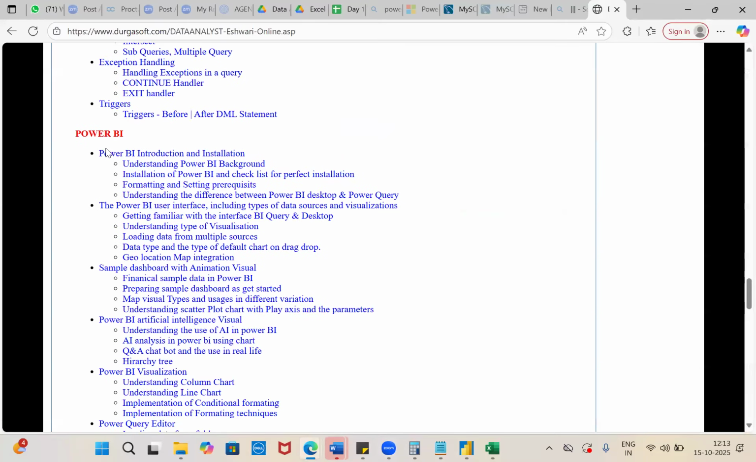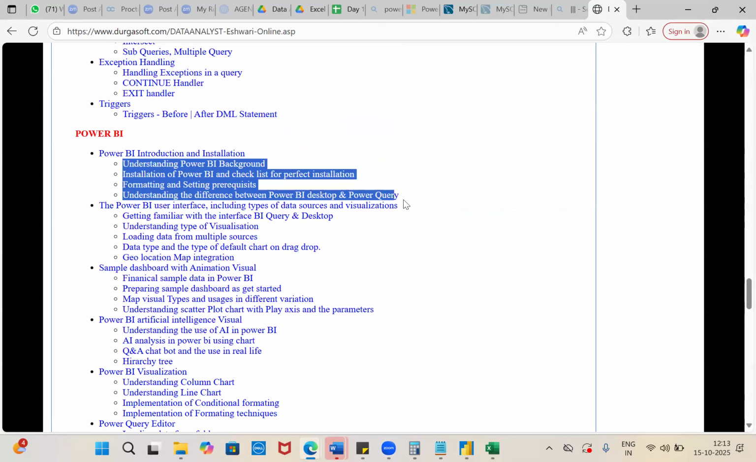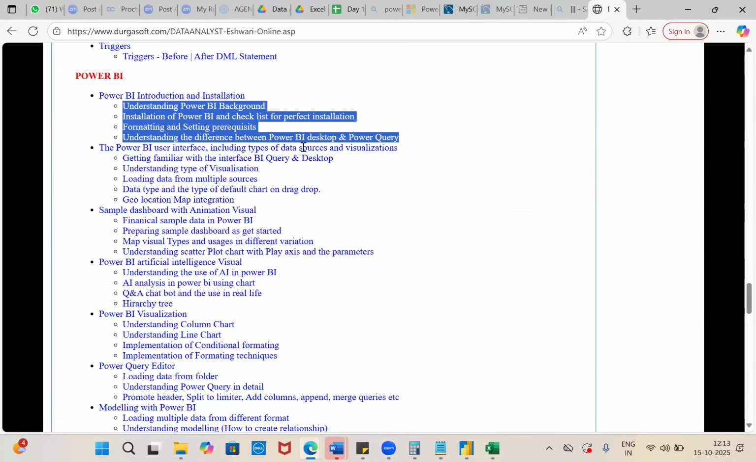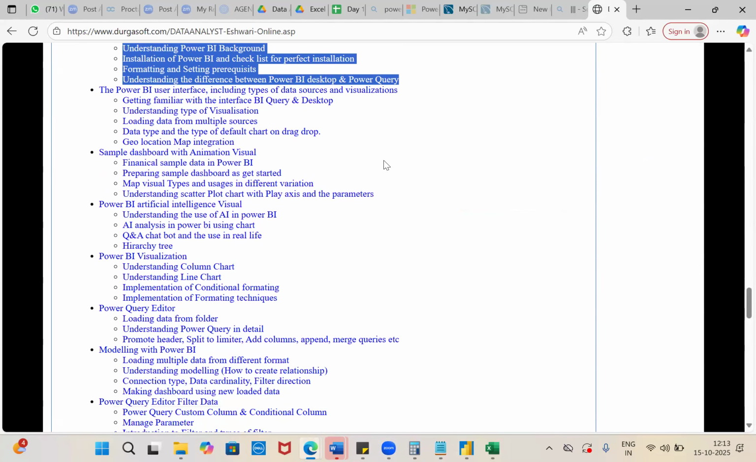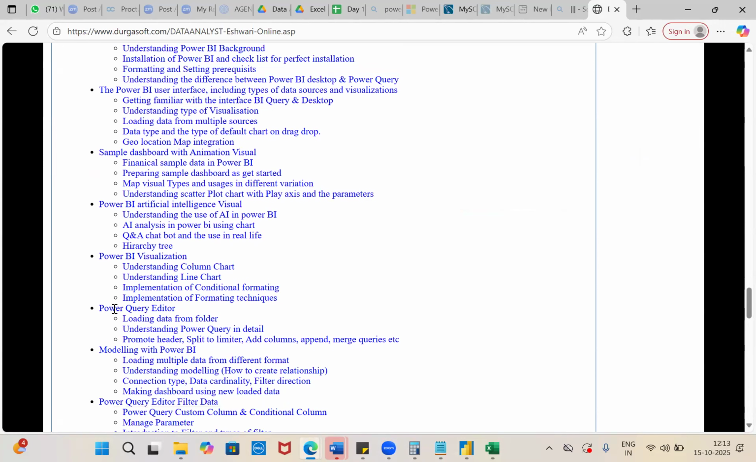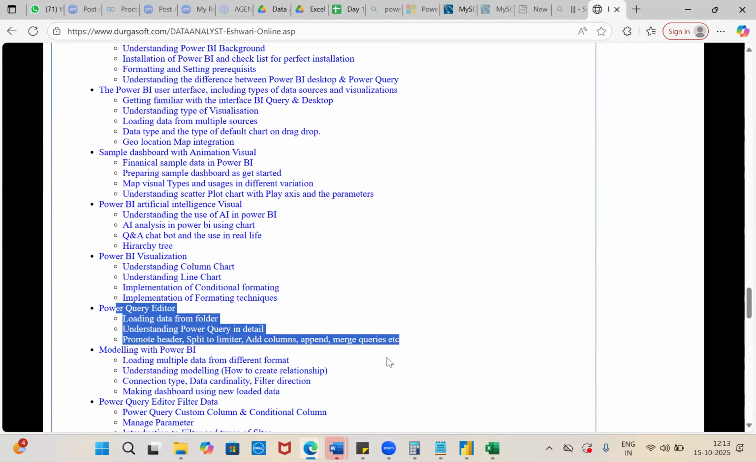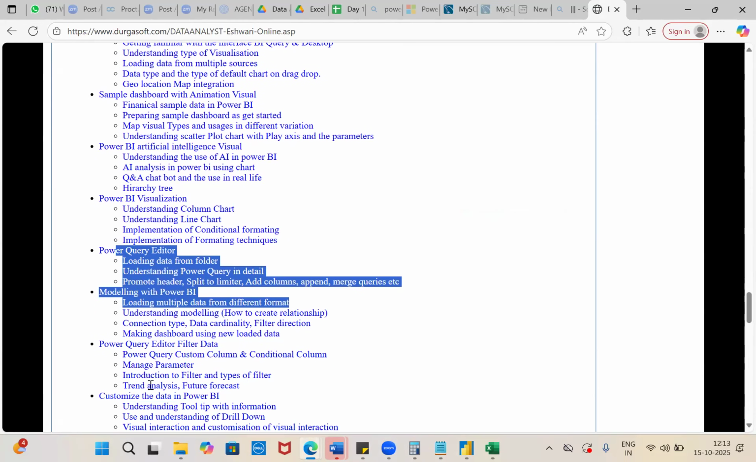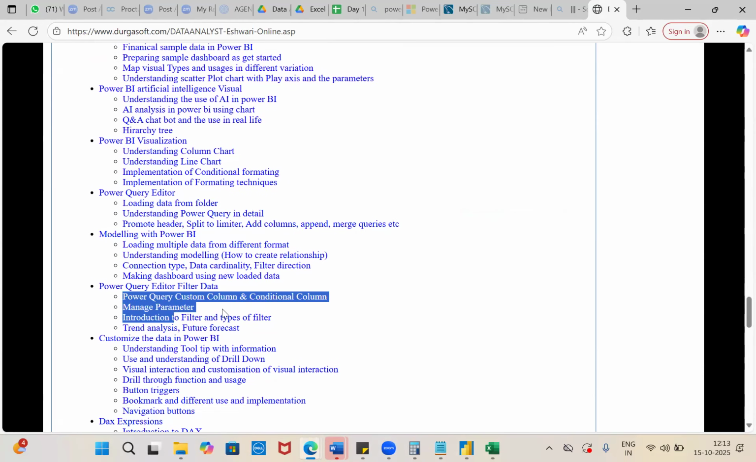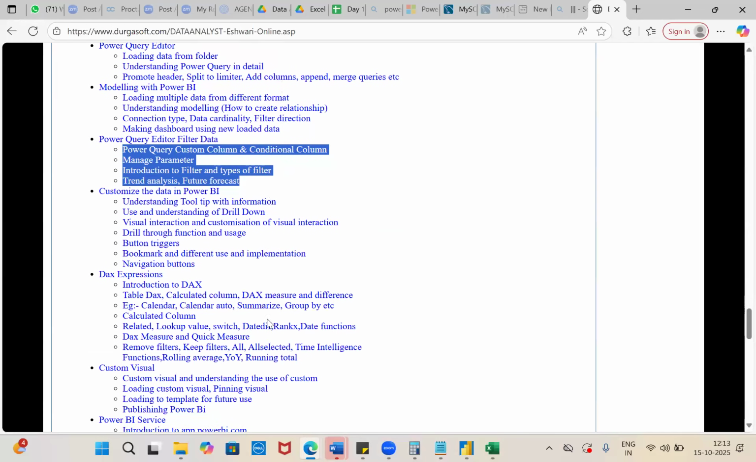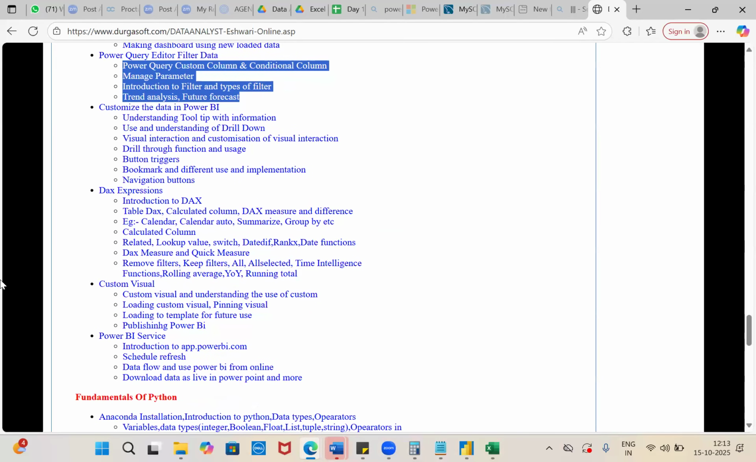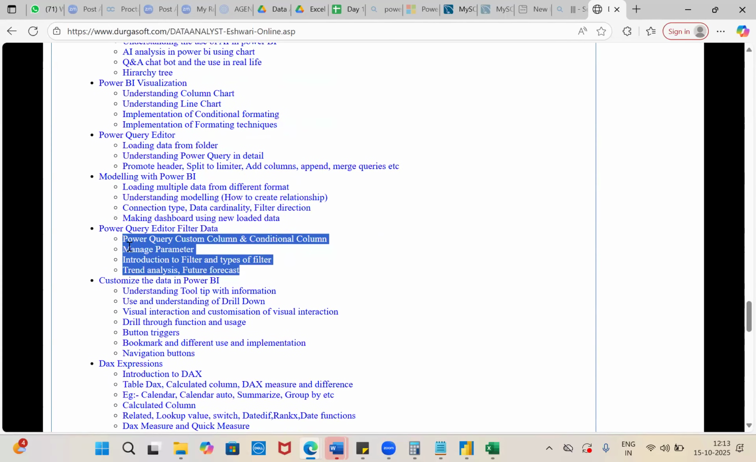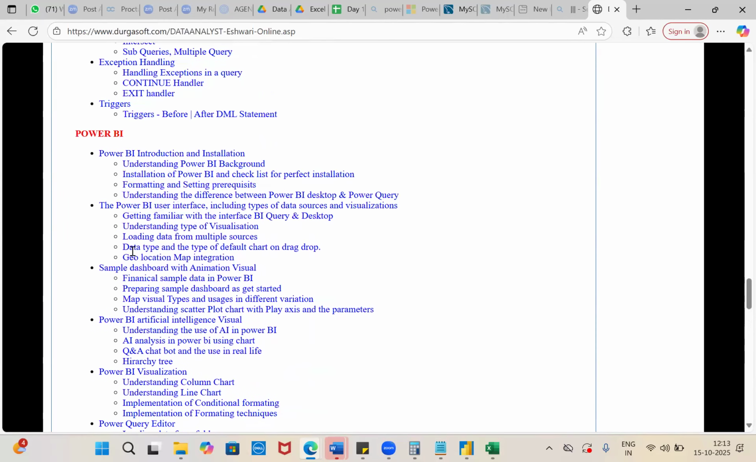Okay. Going back there. Now see, we start with a basic introduction and installation till here, and understanding the difference between Desktop and Power Query. And then we will get into Power Query. See here, loading data from folder, understanding Power Query in detail. And in Power Query, we are going to learn manage parameters, introduction to filters. Again, you have something called append queries. Something here is not written, but we are going to cover append queries, merge queries.